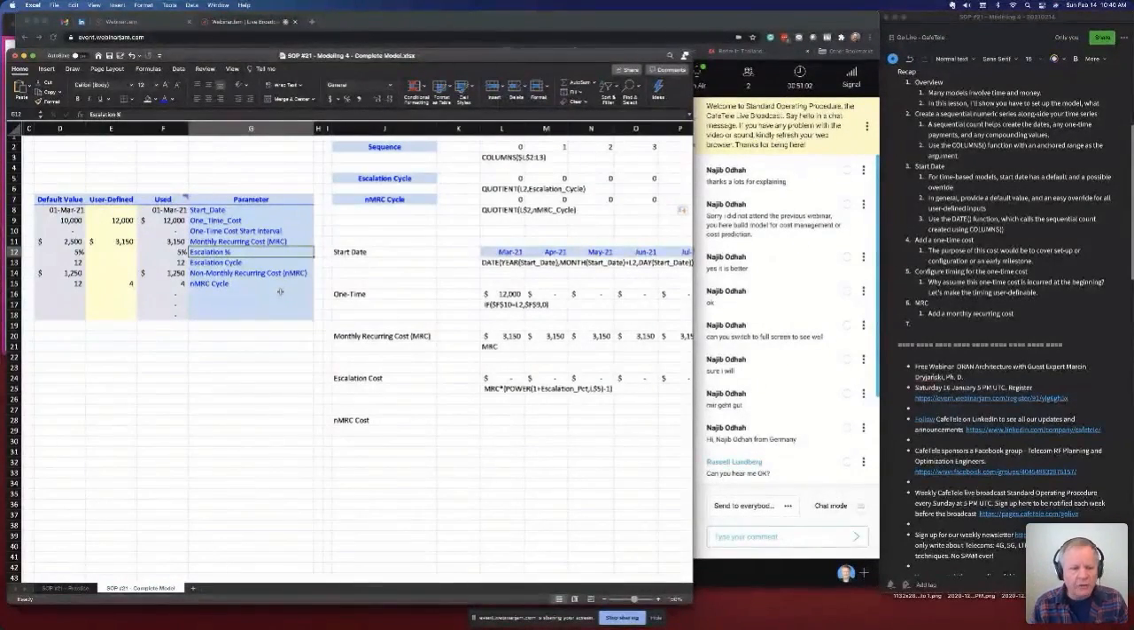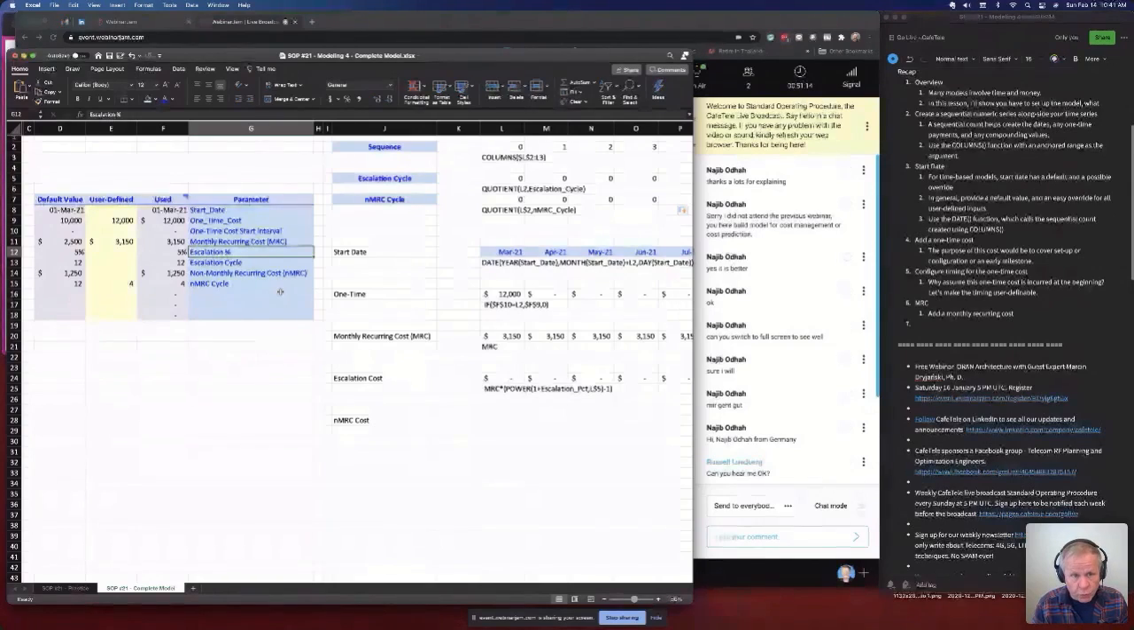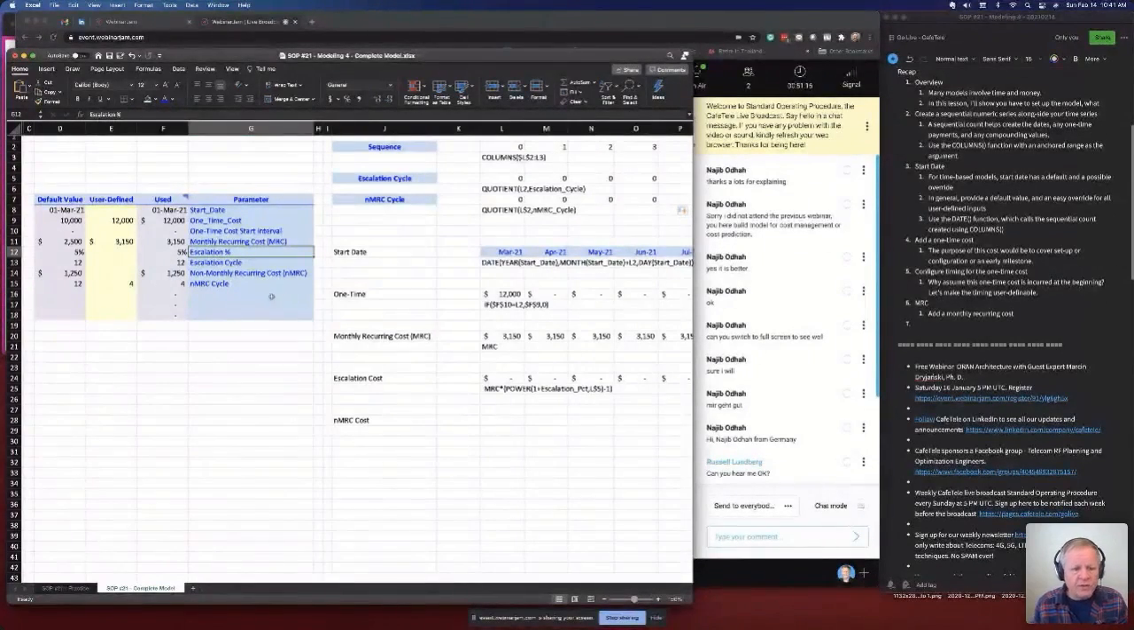Back to where I am now, though, this non-monthly recurring cost. I gave the example of an annual maintenance fee or a support fee or something like that. But I don't want to hard code into my model that it's every 12 months. So I'm doing this a little bit like the escalation cost, but there's no escalation percentage. It's simply a fee. So that's just an if statement, right?